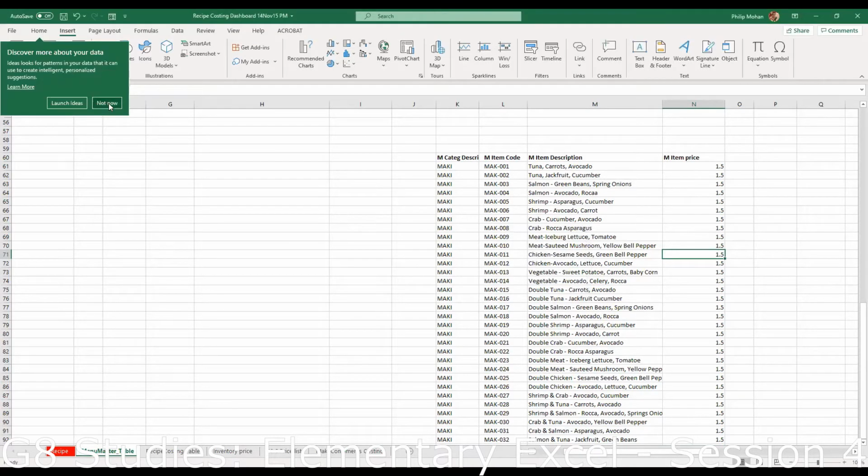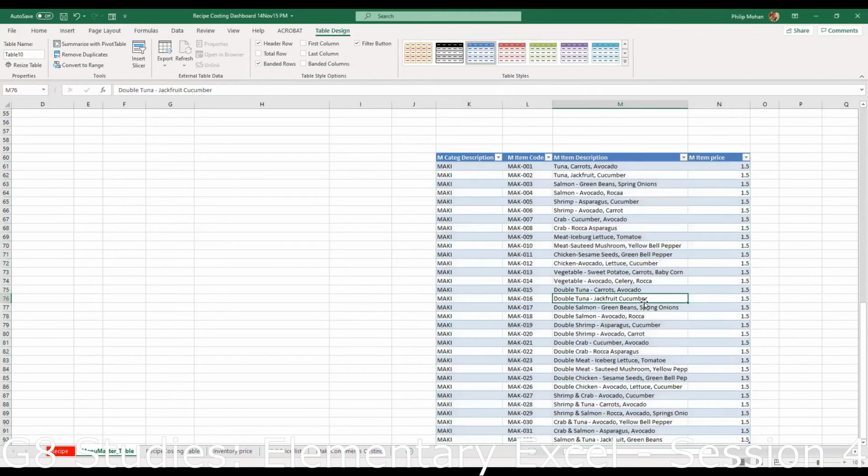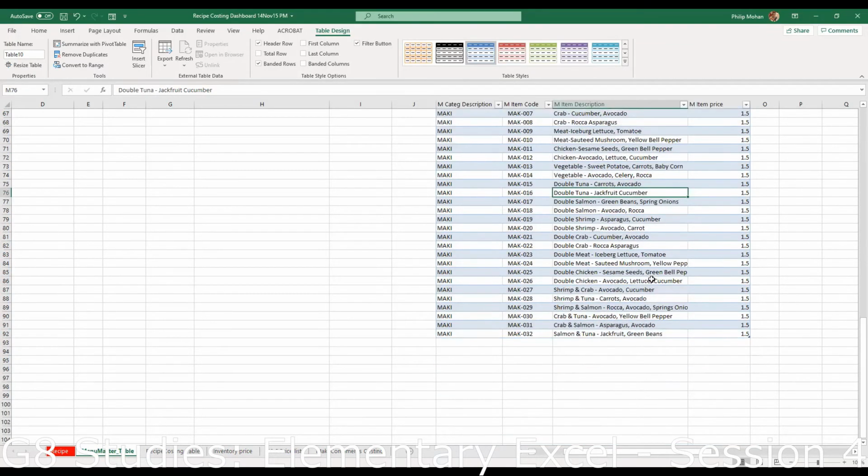So, okay, I lost that. Let me just go again, okay? I go to Table, and it asks me, is this the area that you want to have as your table? I say yes. It asks me, does your table have headers? And it does have headers, so I'm ticking the box. And I say okay, and it is converted to a table, okay? It's as simple as that.